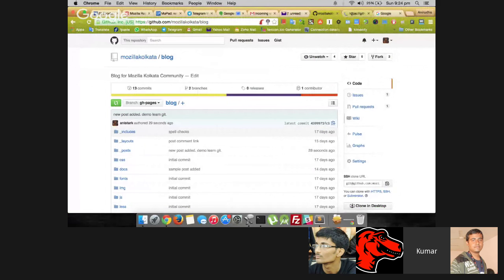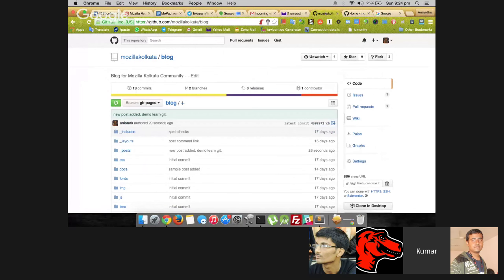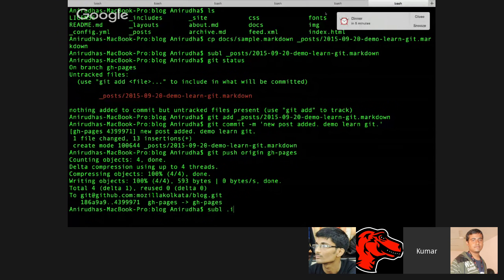Now, once you have done that, send a pull request, and then yeah, we can actually merge it. There's another important concept of Git, that is the gitignore file.